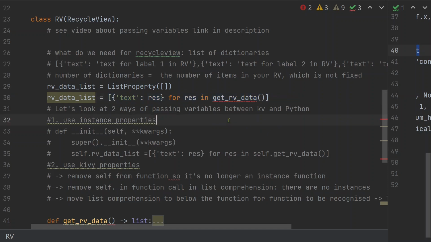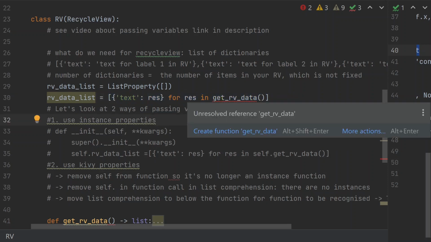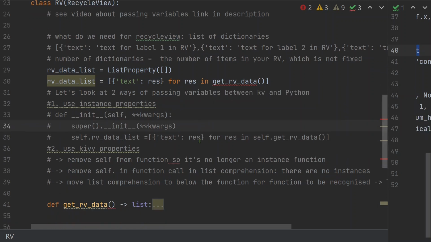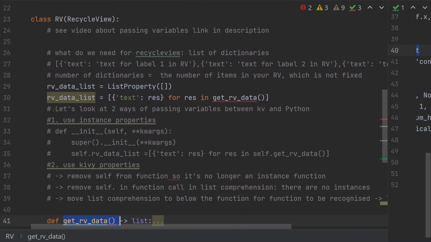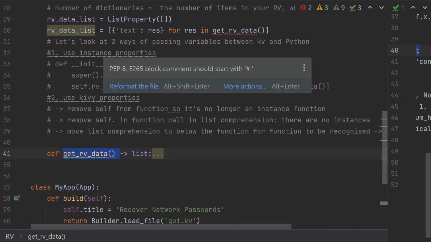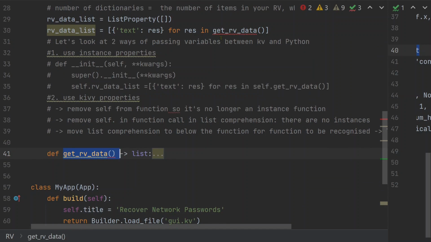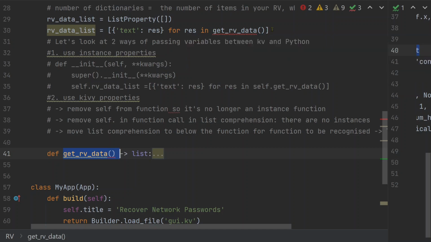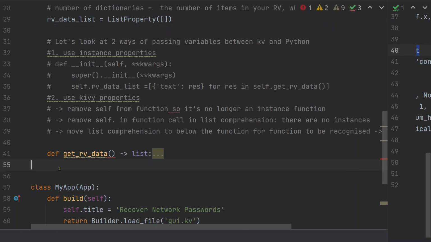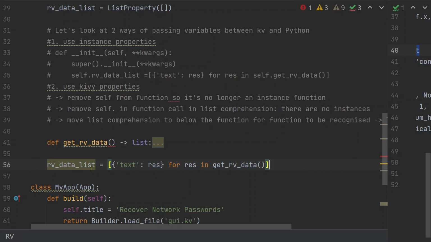And you can already see the red squiggly line here. Get RV data is an unresolved reference. Well, why is that? Because it's right here, okay, and it's in the same class. So why is it not seeing that as a reference? That's because we're no longer using instances, okay? So because I don't have the self anymore, you can't refer to it in this way. So what you need to do is you actually need to move this to below this function. Okay, now that it's below there, you can see that it does pick that up.